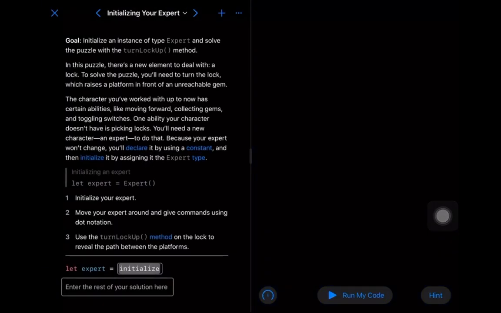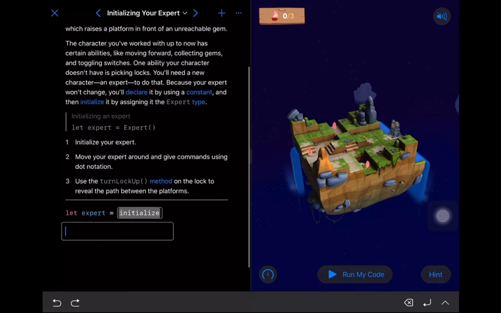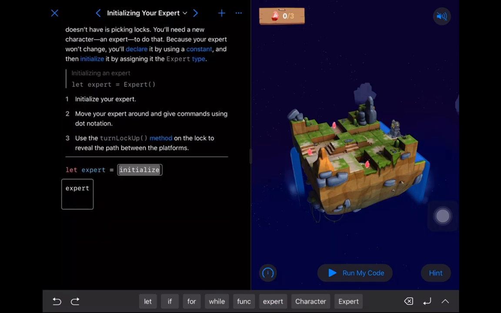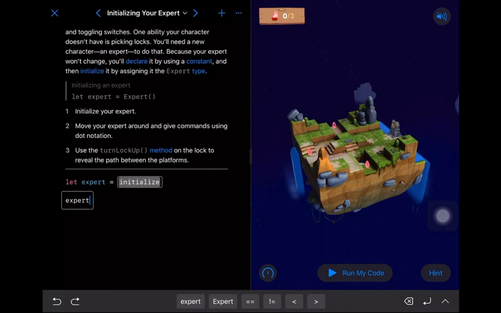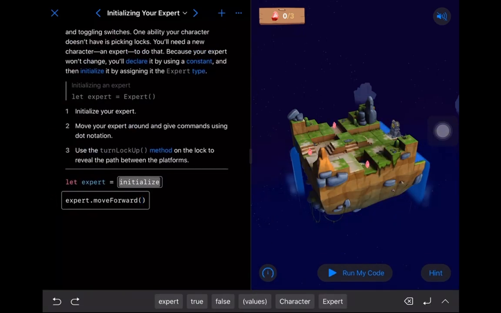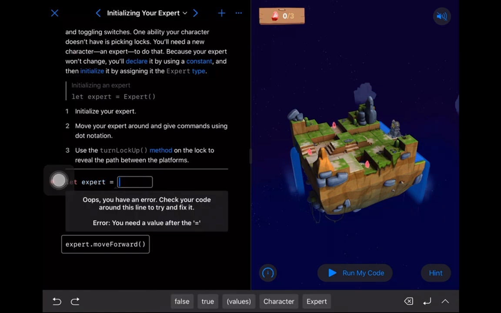Because this is a lot more advanced, we'll have more errors in some cases, and we'll get brand new cryptic error messages that we need to try to figure out what they mean. All right, so if we run our code down here, let's try calling expert. We'll bring up the keyboard, we'll say dot, move forward. Now if I try to run my code, I'll get an error here saying I need to fill in this placeholder.